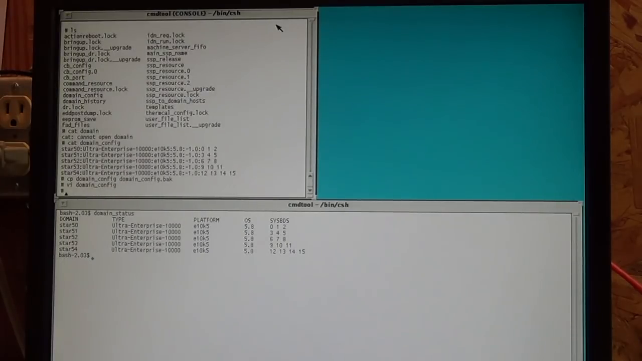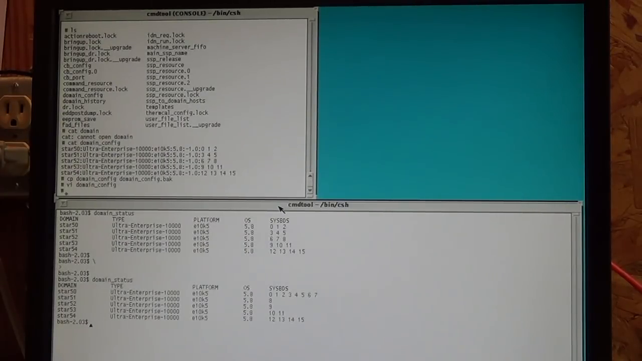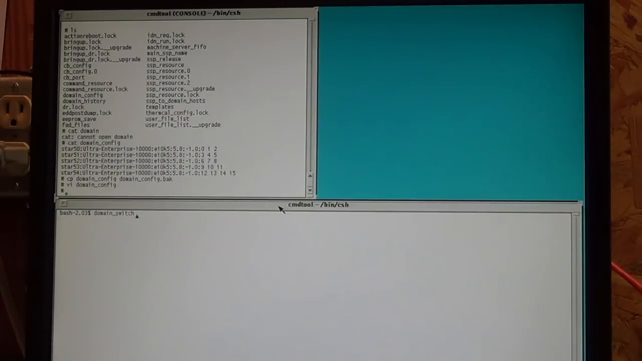So we should write, and then we'll jump down here, oopsie, and domain status. Well, that looks suspiciously like it might have worked. Maybe. Alright, so now let's see. What is our host name? Are we currently set up? We are not. Okay, so we'll do a domain switch to star 50. Huh. Alright, fine.